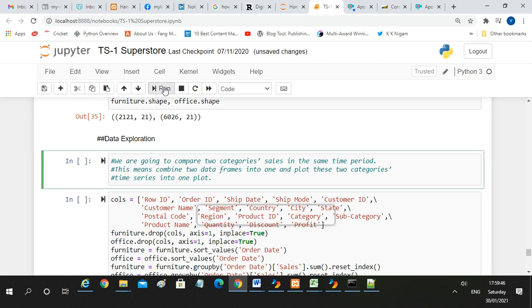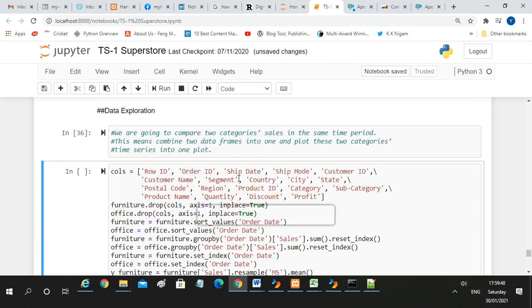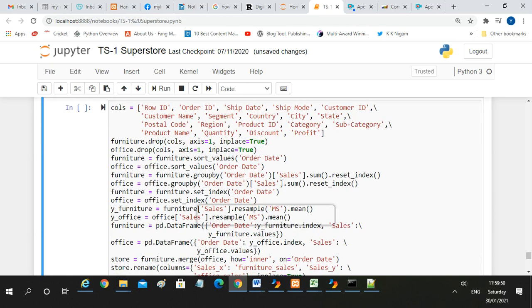So now we are going to run this. Of course nothing will happen, but with this code you will see it, and this code is also very important. So we are having the columns like row ID, order ID, ship date, all those columns which we have seen earlier. Then furniture, after dropping the columns also, that we have done. Office, from office also we have dropped some columns, as mentioned here.